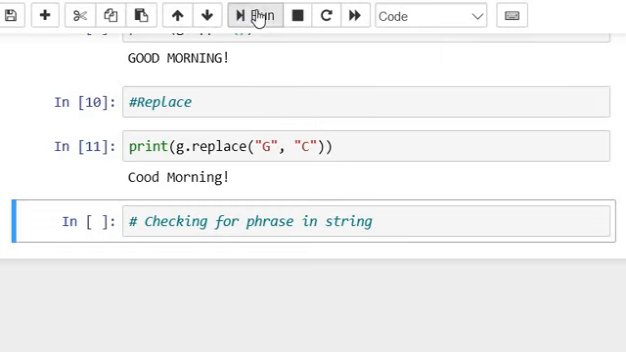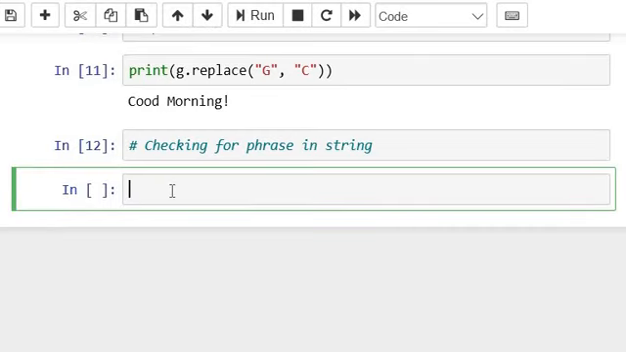So we can also check for a phrase in a string. Maybe we have a long text that we want to work with. Let's say we have welcome notes equals to "Golly good day Shola, welcome to Canada".